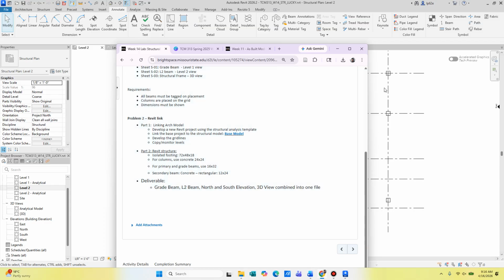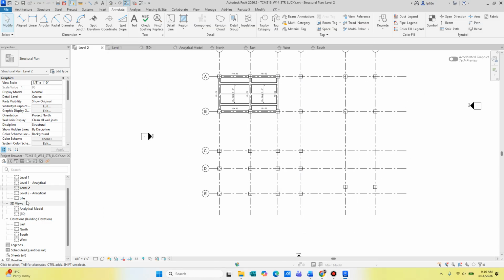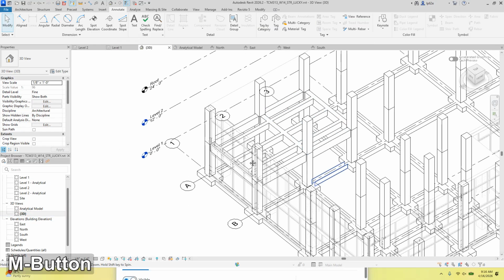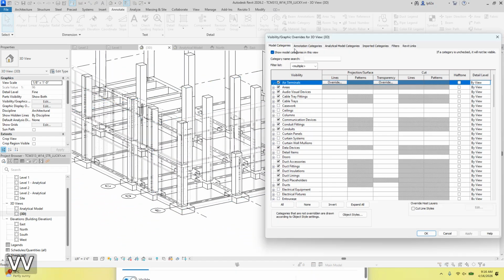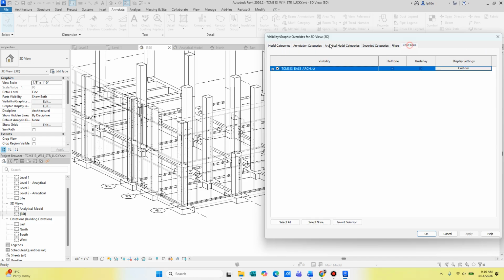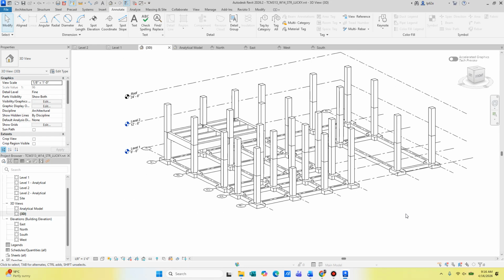And make sure to always disable the architecture link, including in the 3D view. Type VV, and then uncheck the Revit model or the architecture model. And yeah, you have to do this on every view to disable the link.